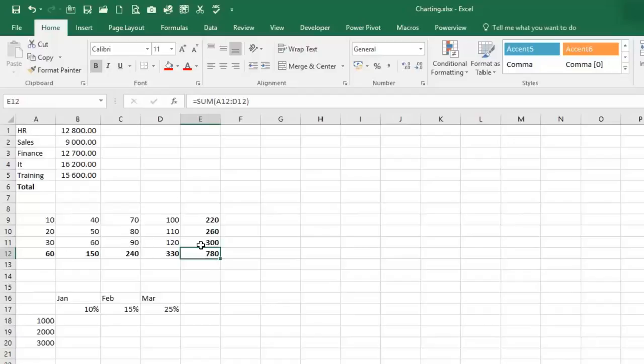As you know, this is not always the case. For example, over here I've got spend by department. So HR spent 12,800, sales spent 9,000. Let's just total that up there. The total spend for all the areas being 66,300.